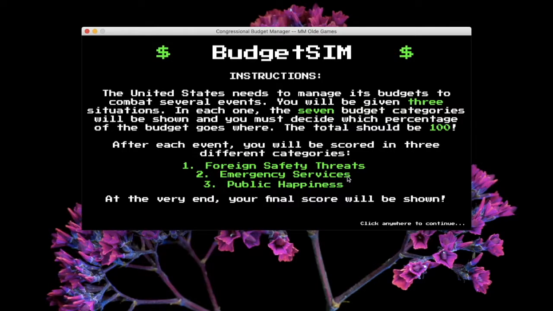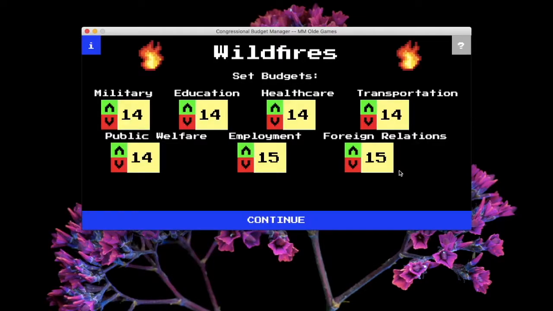And we'll be scored on 3 metrics: foreign safety threats, emergency services, and public happiness, and at the very end we'll be awarded a final score as well. So let's get going on our first event, and that happens to be wildfires.